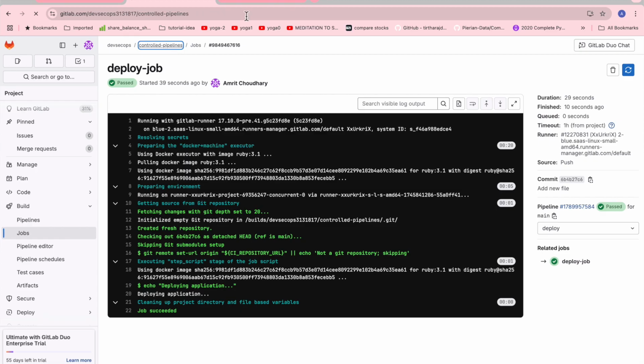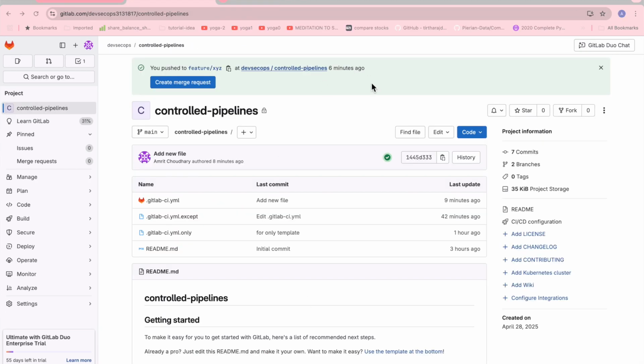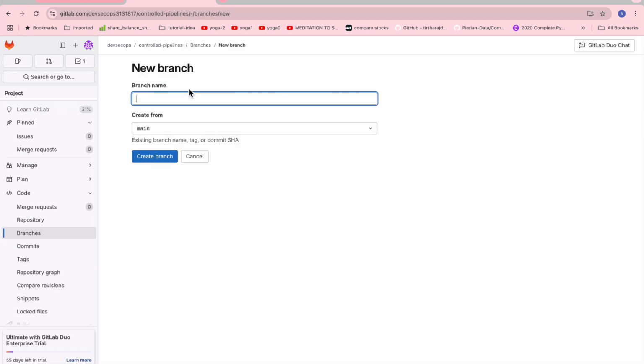Now I will go to my repository. Okay, now I'll create a new feature branch, and we'll see whether the deploy stage is skipped, as we have applied the rules with the if condition. So let's get that done. I'll create a branch from the main branch. The branch is feature ABC.